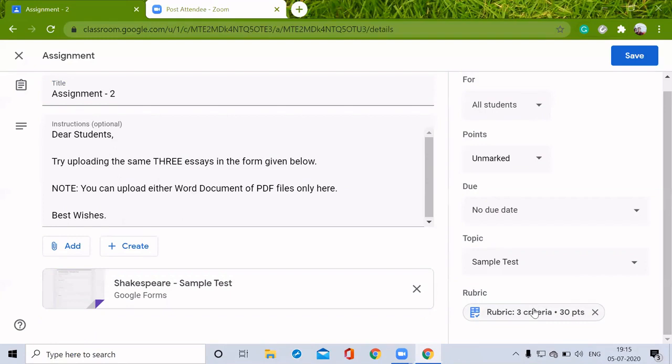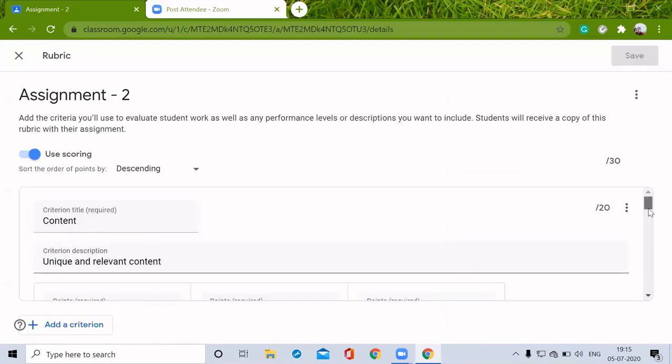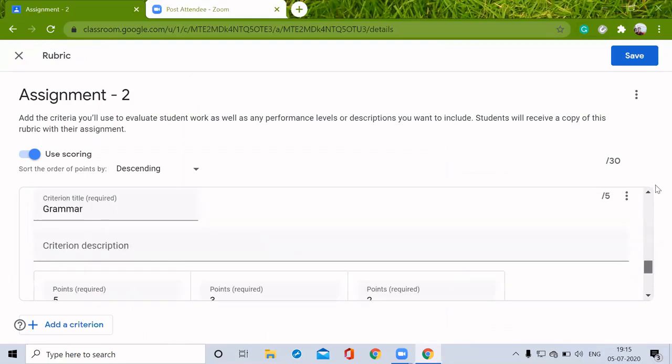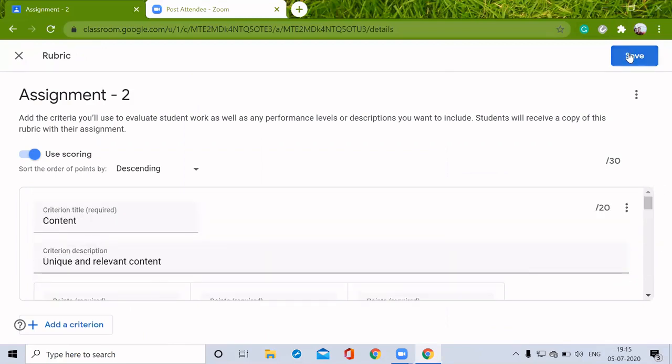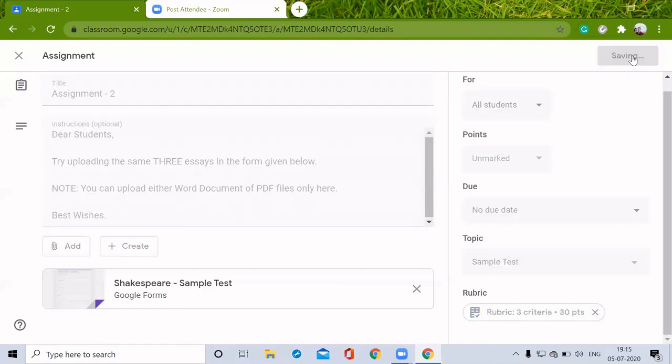Okay, fine. If I want to make some corrections in this rubric, I can just click here and go. Then we can edit it. For example, I can give 13 marks here and 7 here. This way I can do some modifications, and after everything is done, we have to click save. So this is the way to reuse our rubric.